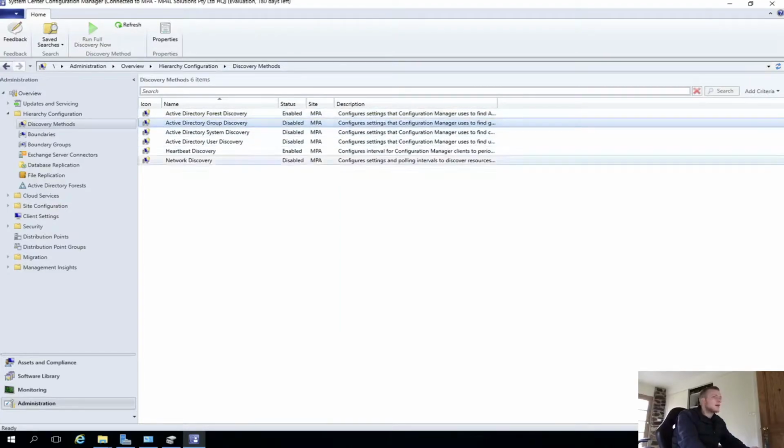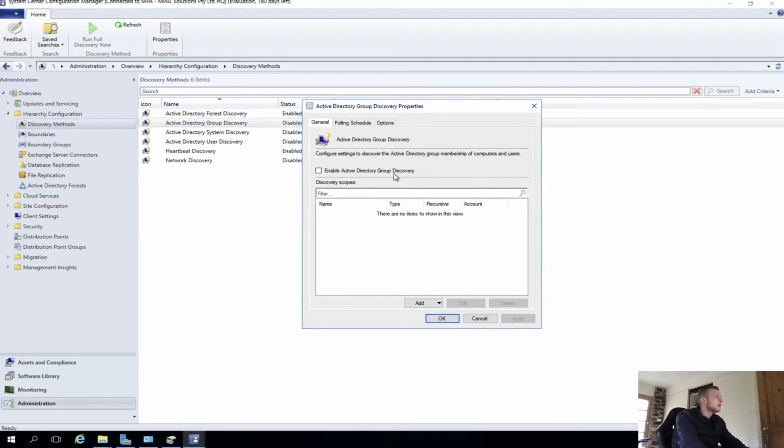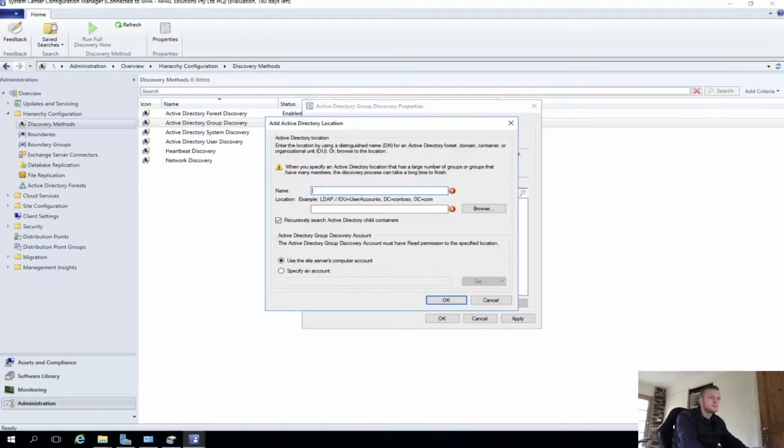The next one we're going to go ahead and do is set up our group discovery. So let's go ahead and set that one up. So okay, double click again. This one's a little different. So what we're going to go ahead and do is select Enable Active Directory Discovery. And then we're going to go ahead and add our group. So what we're going to go ahead and do is we're going to click Add location. So let's go ahead and click on our location.